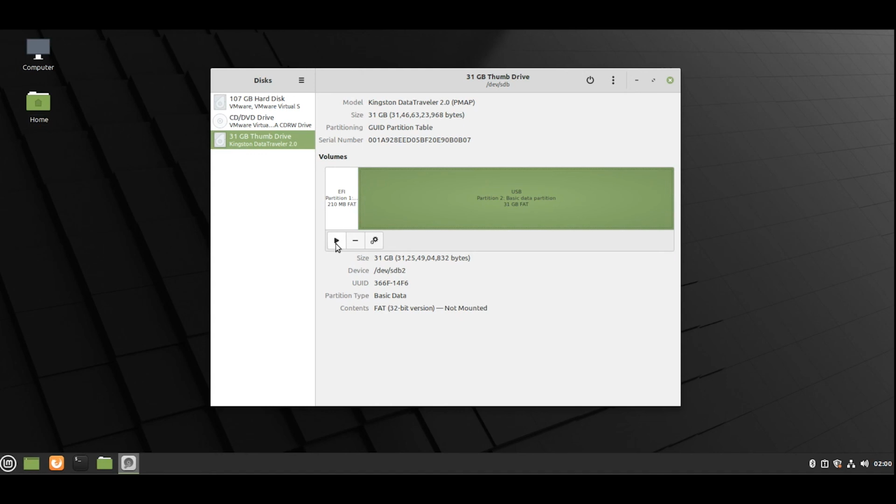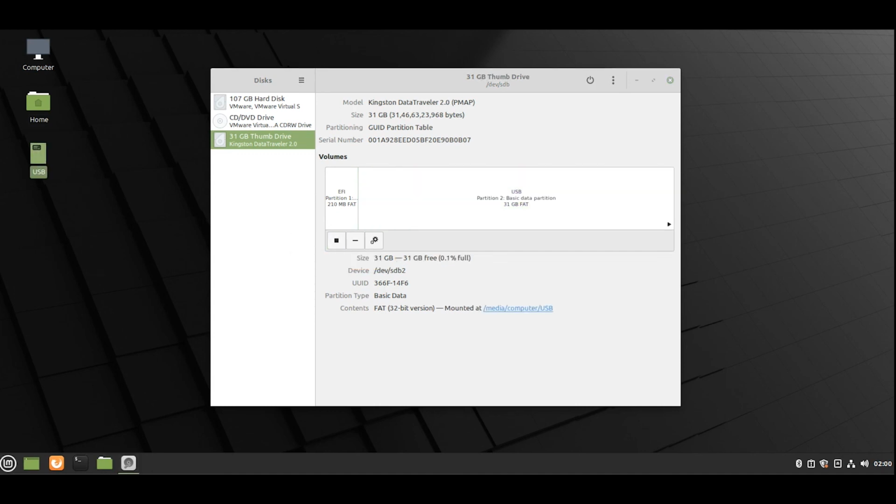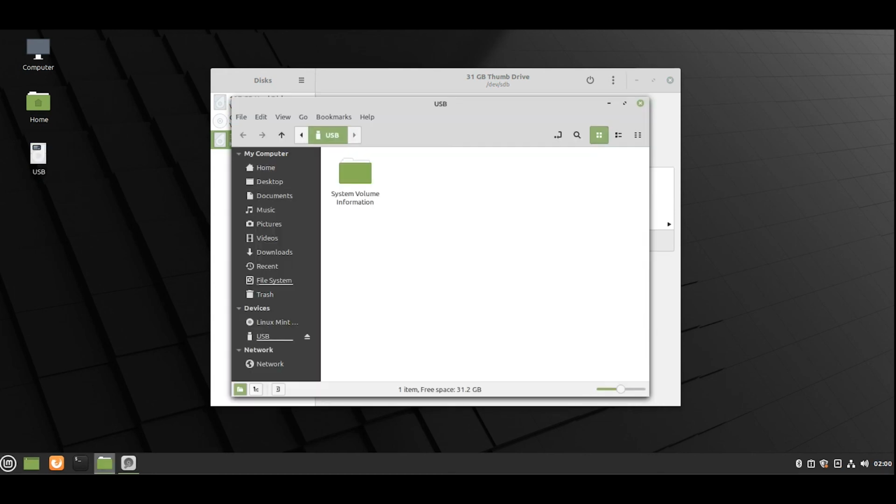Now again it has been unmounted because the partition process was going on. So you again click on this mount button. And here you can see that the USB drive is mounted. You can open it and you can store whatever data you want in this drive.